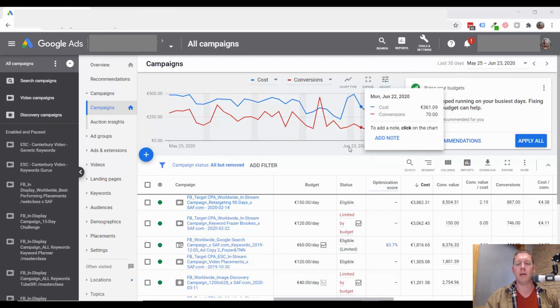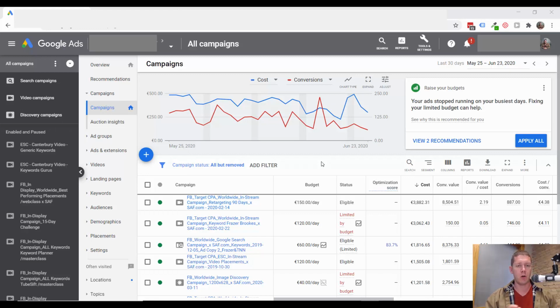Today, I'm going to be looking at devices. So we have computers, we have mobile devices, we have tablets, and then we potentially have TV screens. Those are currently the devices that Google shows us and lets us target or exclude.